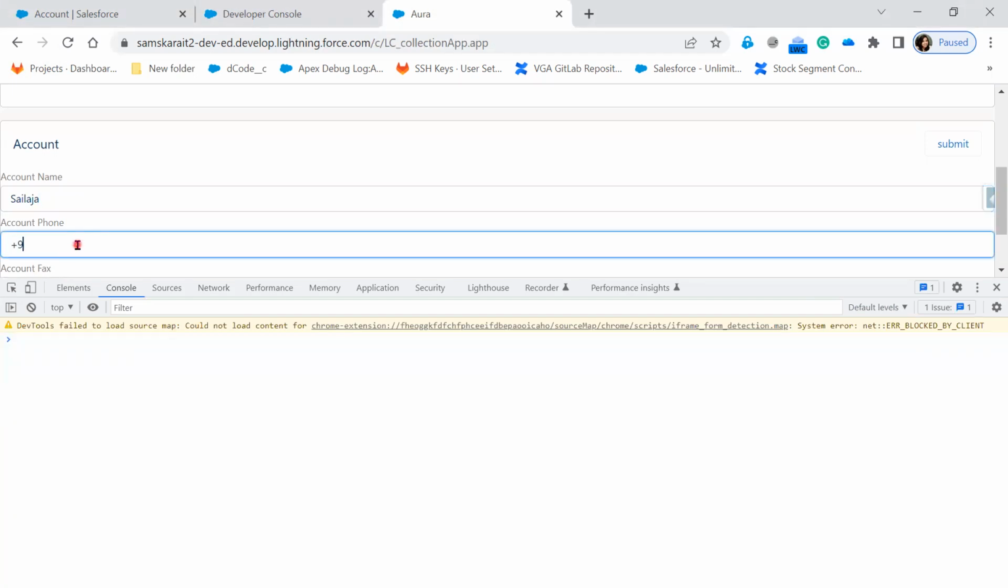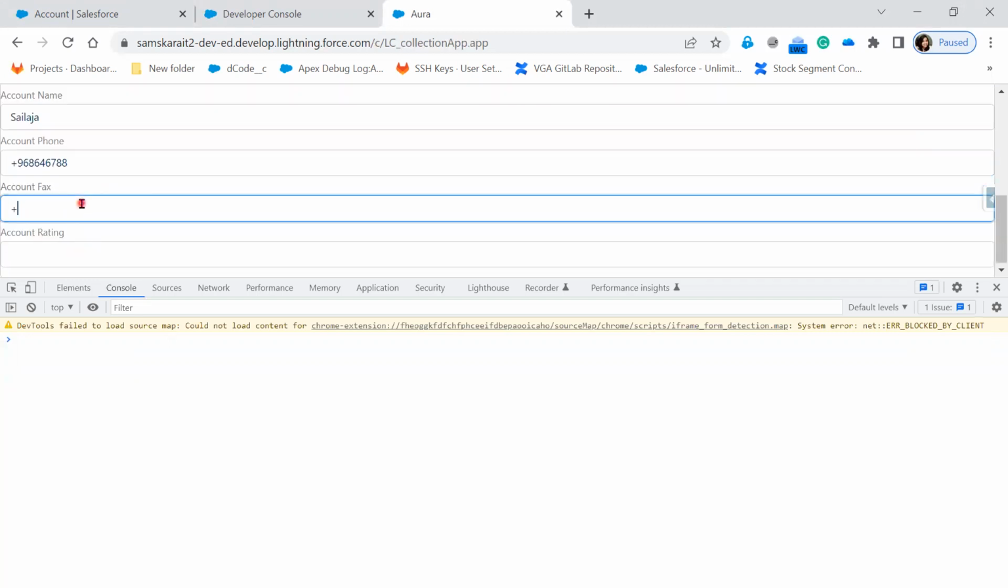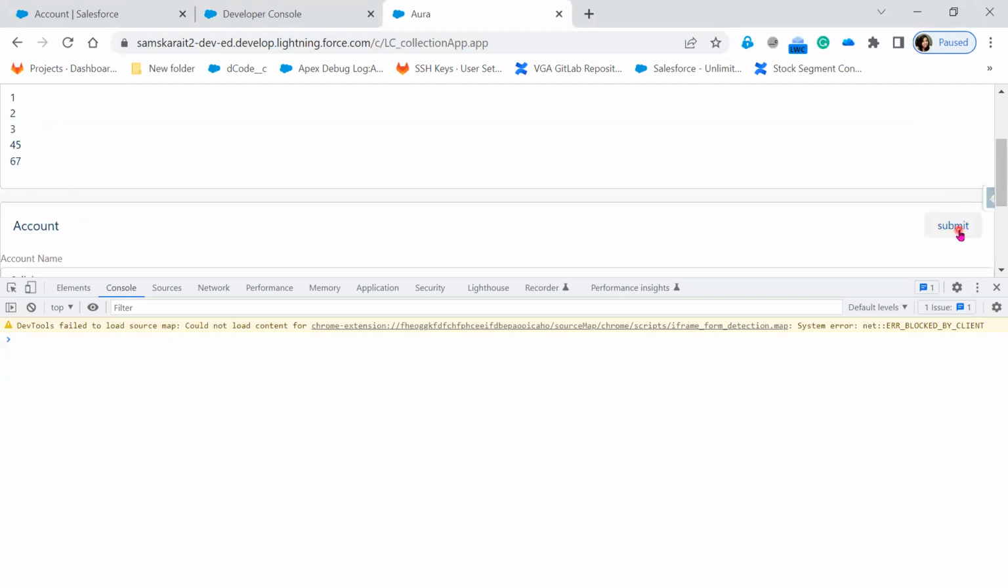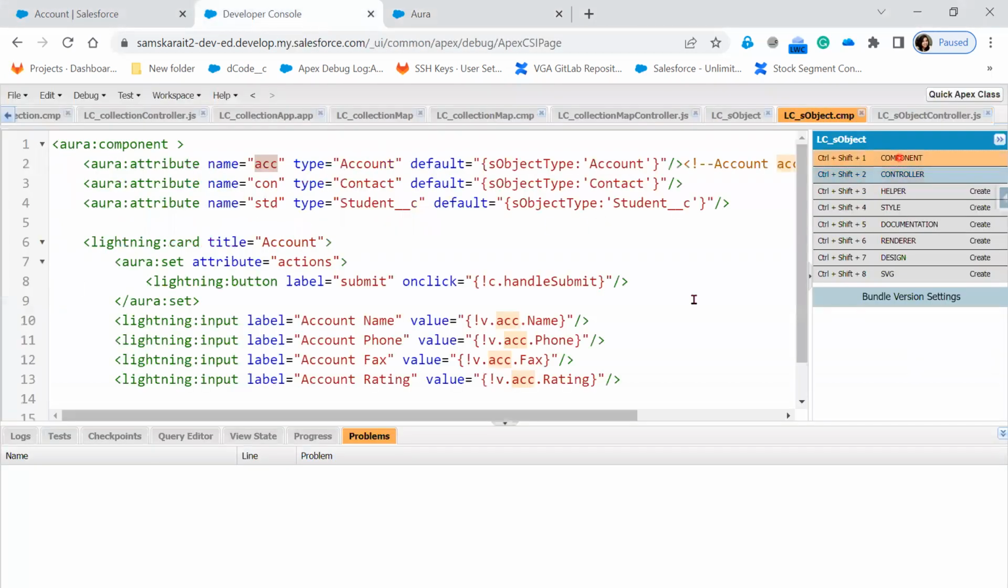Shailaja plus 96 number, and then plus. Now let's click on submit. When I click on it, all the data is displayed: account name, account phone, account fax. Right? If you are using the sObject data type, you need not store the value separately into another attribute.